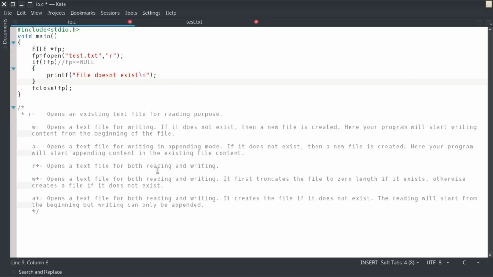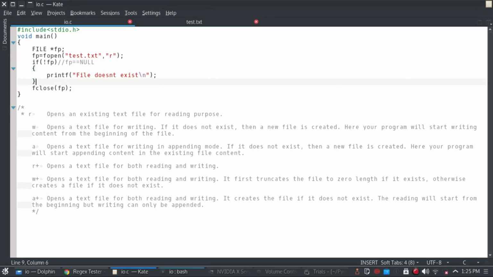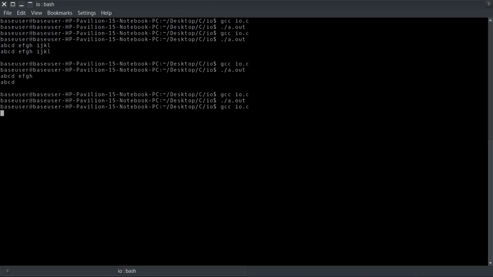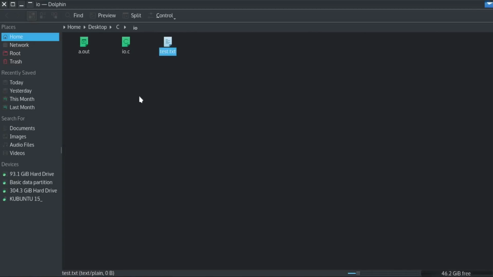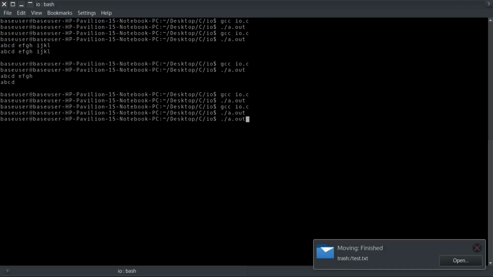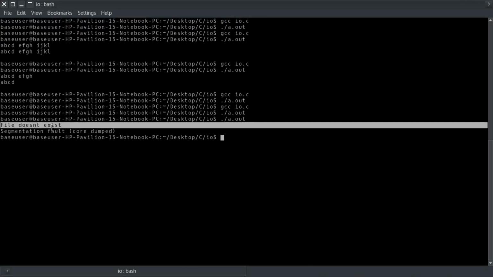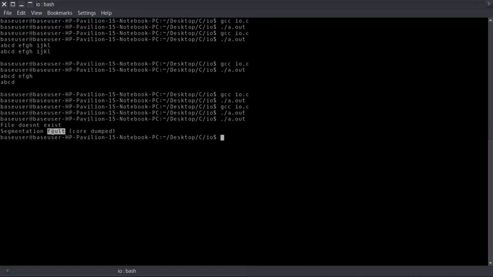Right now if I compile and run this, it's not going to print anything because the file exists. As you can see, it didn't print anything. But if I delete this test.txt and then run it, it's going to say the file does not exist. And this error came because I tried to close the file, which actually does not exist. Or you can say I tried to close something which is null. That's why this came.